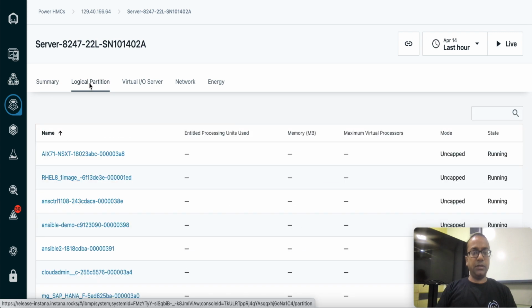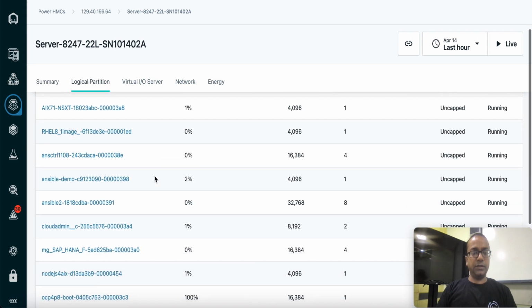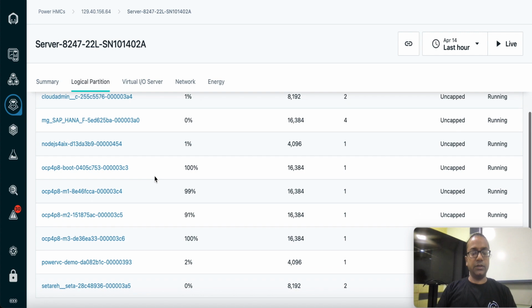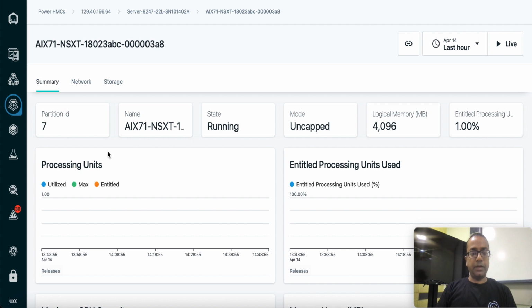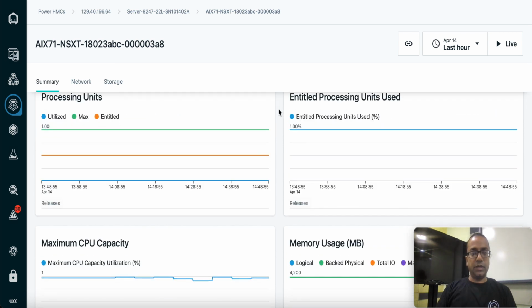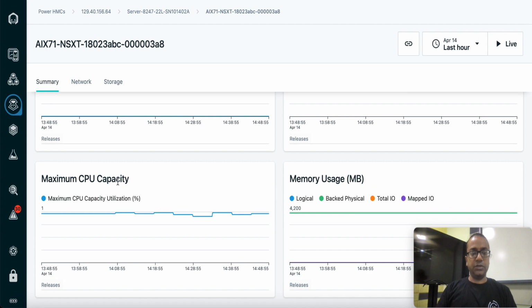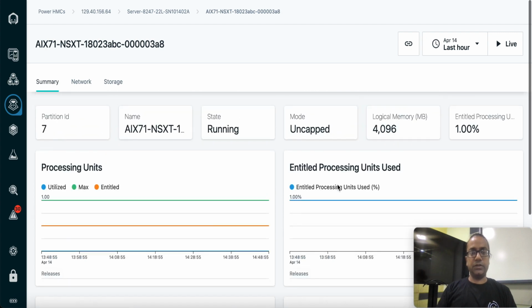Coming to the logical partitions related to that server, here it lists all the logical partitions. If I click one of them, I can see some of the KPIs like logical memory, internal processing units used, the entitled processing units used in percentage, the other graph, maximum CPU capacity, and memory usage.